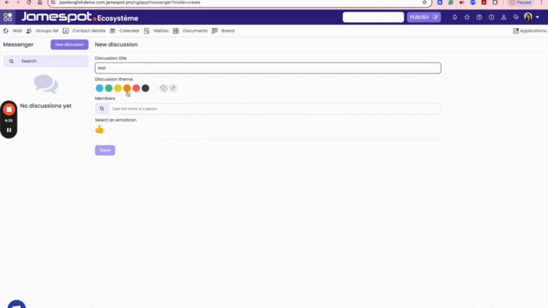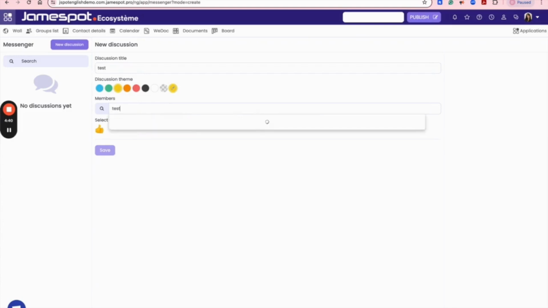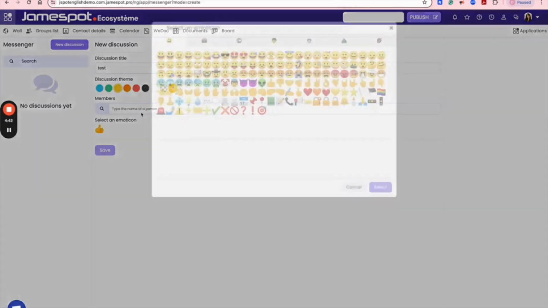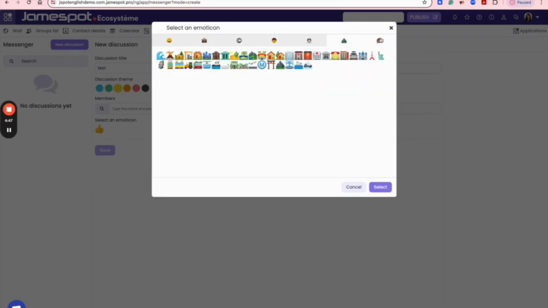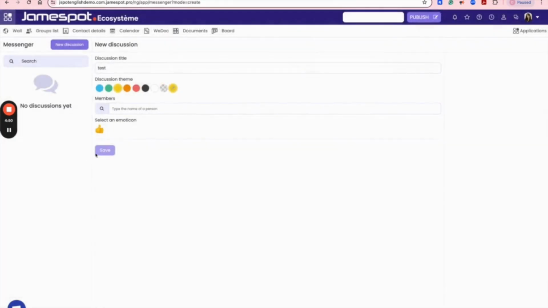To do so, you're going to click New Discussion, add a title, select the discussion theme, and add whatever members you would like to participate in this conversation. You are also able to select the reaction emoji of your choosing. Once everything is set up, all you have to do is press save and your new conversation will be in your messaging log.